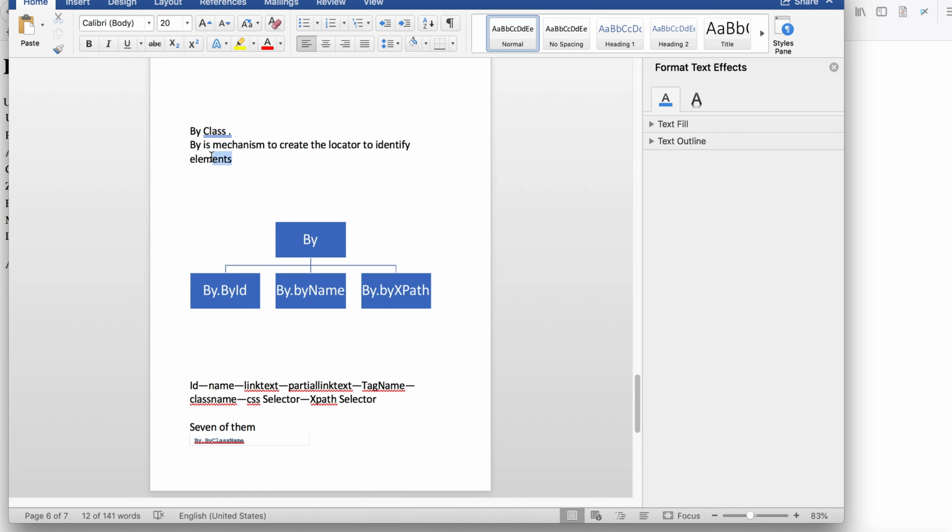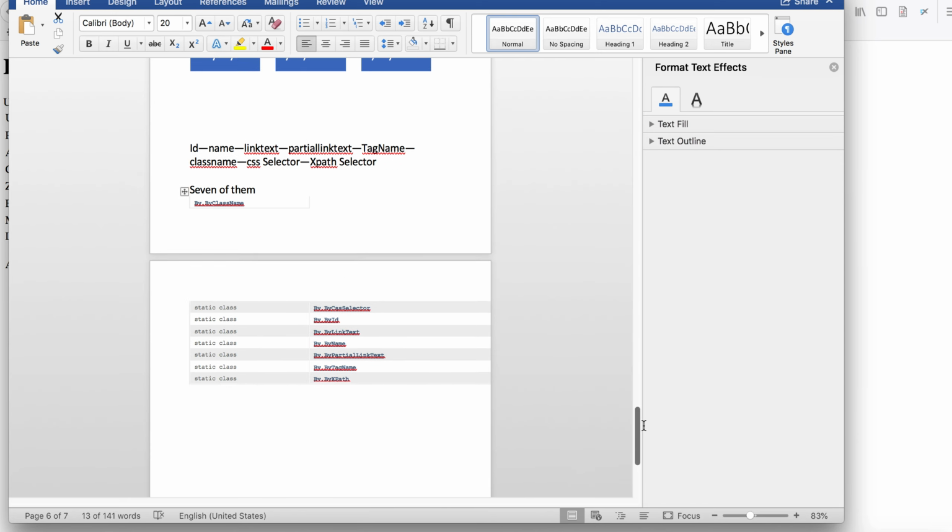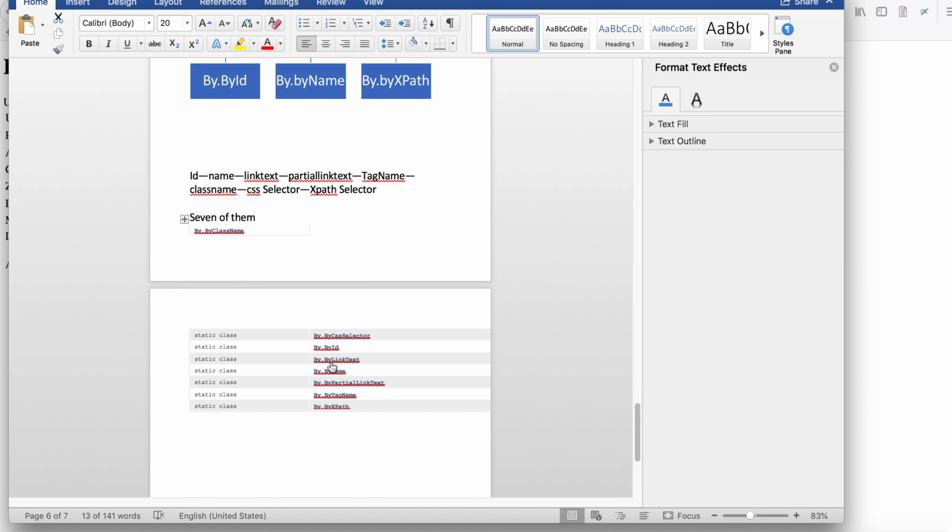The By class is a mechanism to create locators, and it provides the following methods basically: By.id, By.name, By.xpath, By.linkText, partialLinkText, tagName, etc. The idea here is that in this particular method we specify the actual attribute value that we are searching for, and Selenium will find this particular web element for us, and we can use that web element to perform different operations.